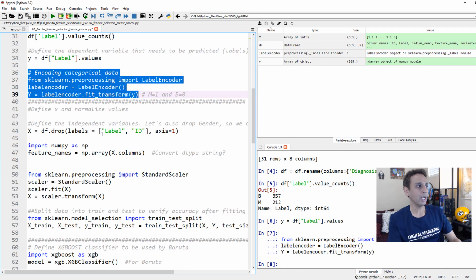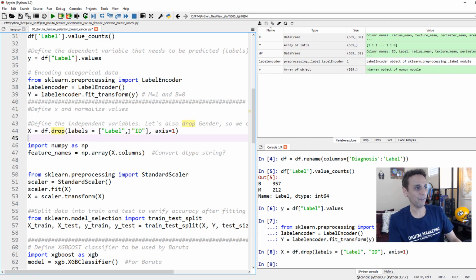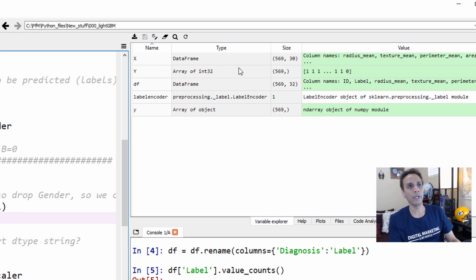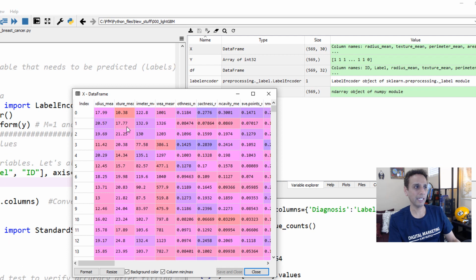So far, so good. Now let's define our X. X is every column except for the columns labeled label and ID, because these do not define whether it is malignant or benign, right? So they do not have an effect. So this is our X. If you look at our X, we have 569 data points, 30 features. If I open this again, you'll see 30 features. And each feature has different ranges, like this is in the 20s, this is 120, this is 1000, this is 0.09.